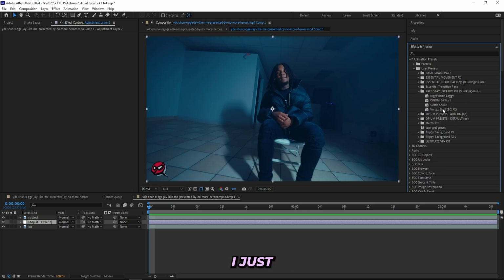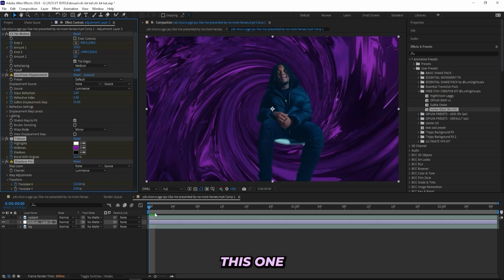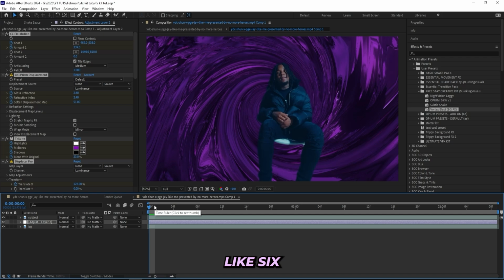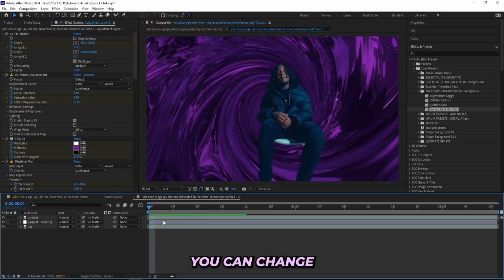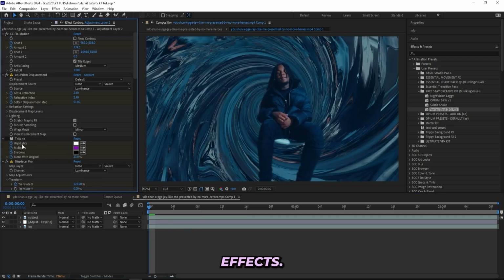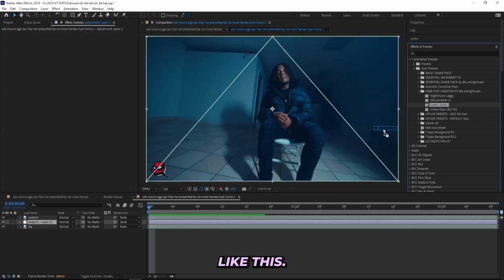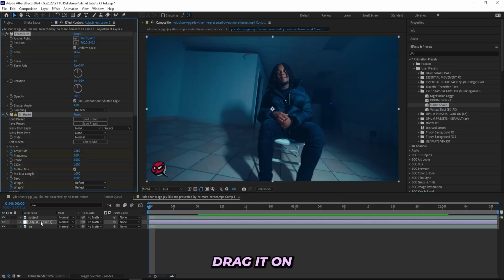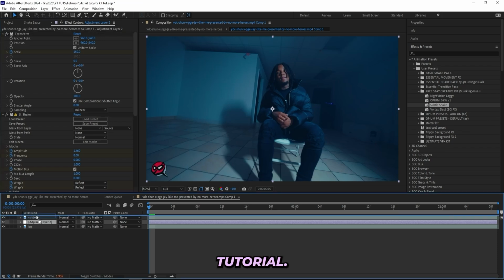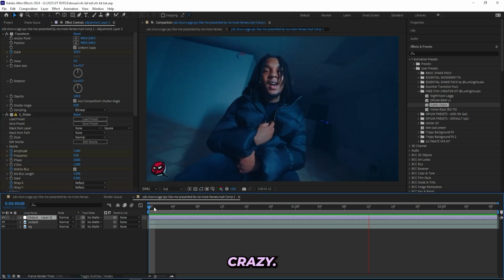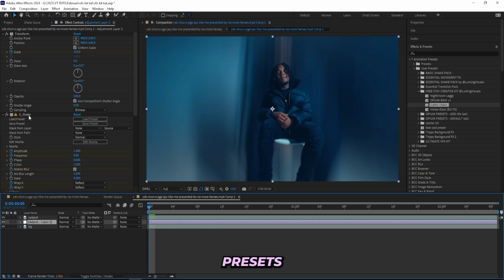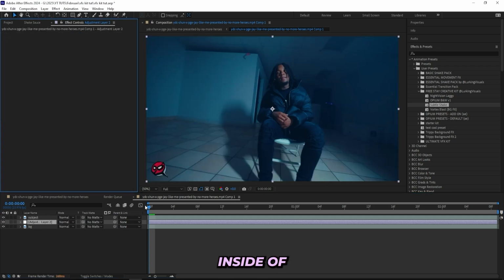And in here I just got a couple of free presets from my preset packs. You see this Vortex Blast. This one absolutely went crazy on Instagram. It got like 600k views or something. And you can change the colors if you'd like to. You can mess with all of the effects. Yeah, that one is crazy. But I also got a couple different ones like this shake. Let me just drag it on and show you guys real quick. This is not a part of the tutorial. And yeah, this shake is also crazy. But yeah, you get the point. A couple free presets just so you guys can see what's inside of my preset packs. That way you know that I'm not a scammer and I actually got good quality inside of my packs.